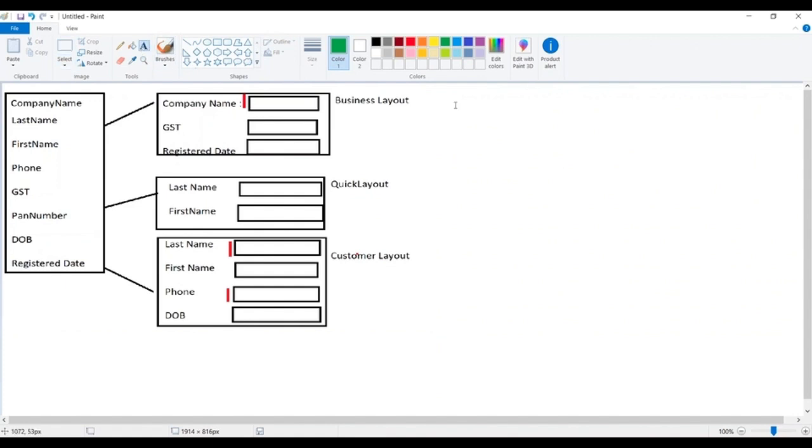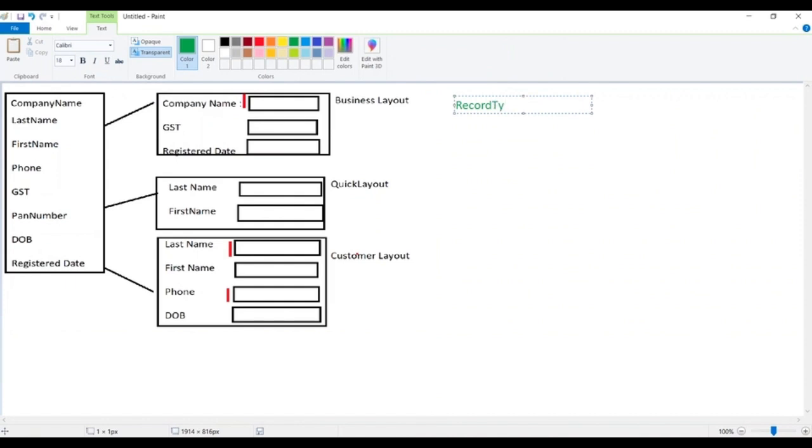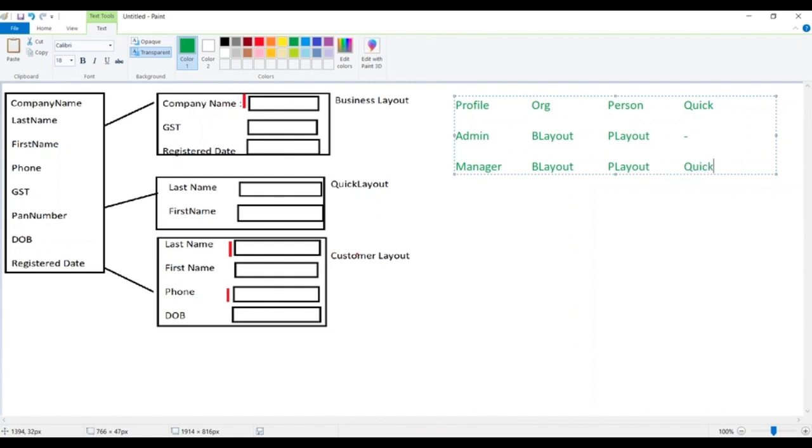Look at this. Profile, I have these three record types visible. Admin profile with org, business layout; with person, quick, you don't have access. Manager profile, business layout. Product profile.